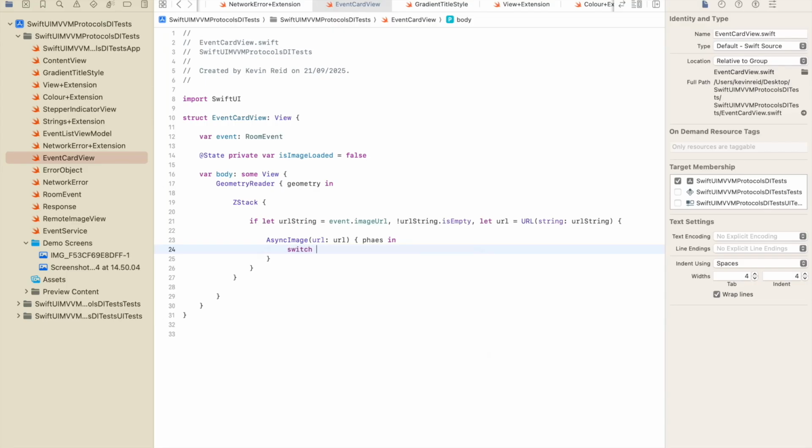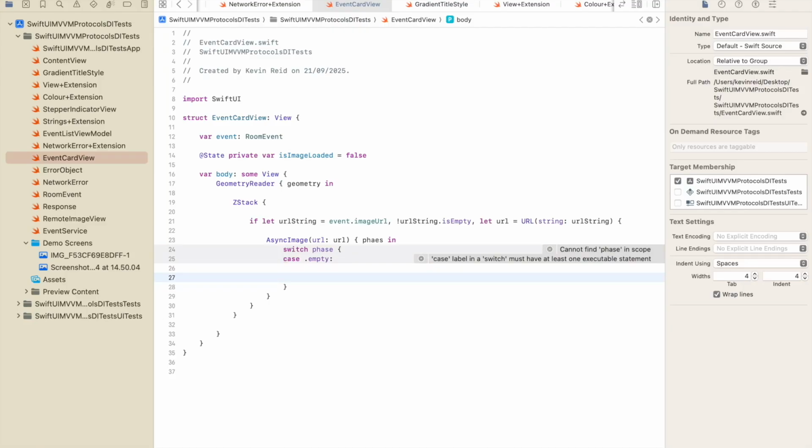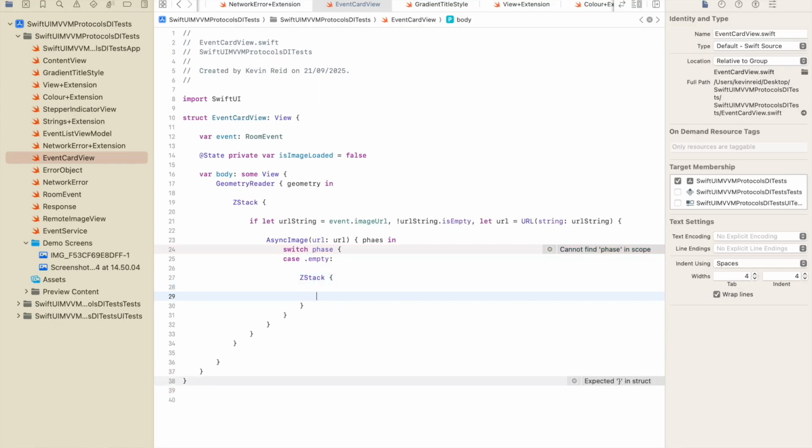Then we switch the phase. So if it was empty, then we need to display a Z stack, and also display a progress bar or spinner to indicate that something is being retrieved remotely.